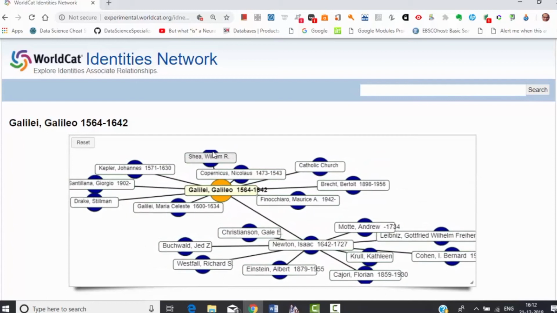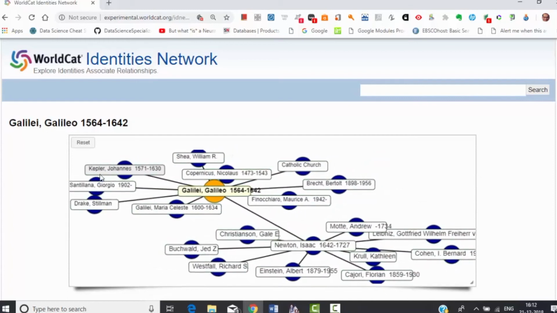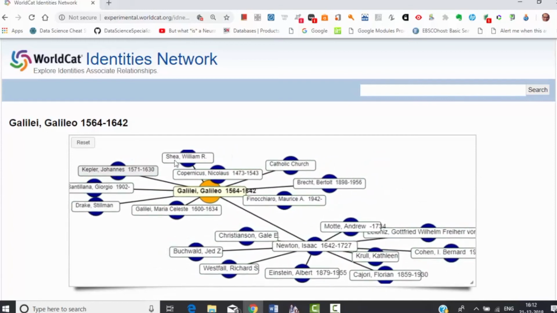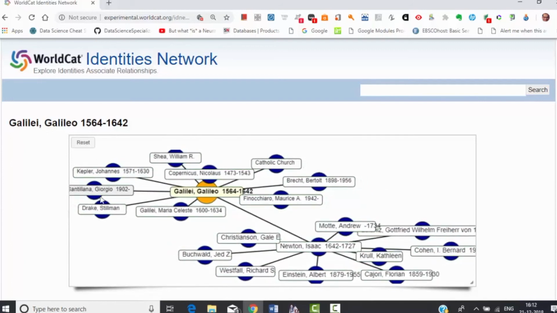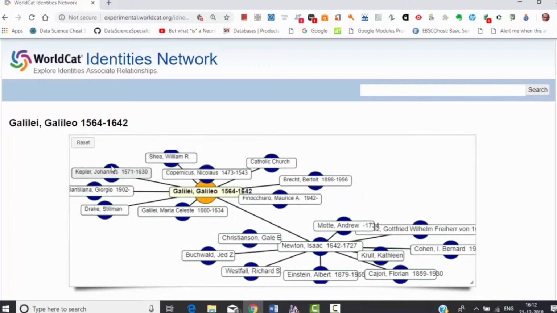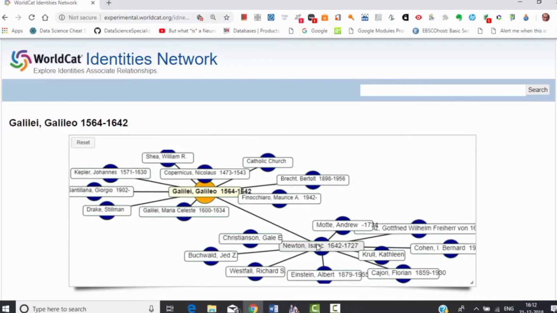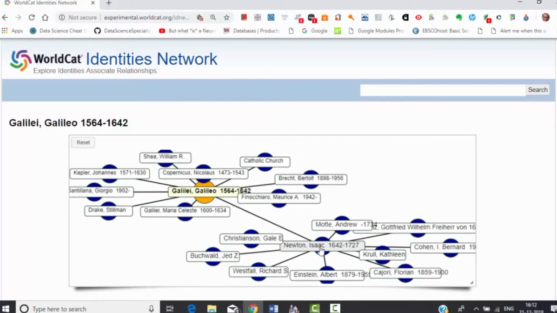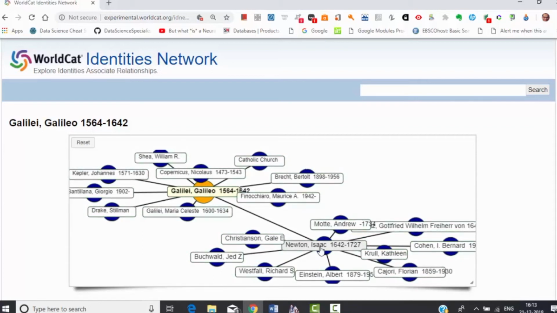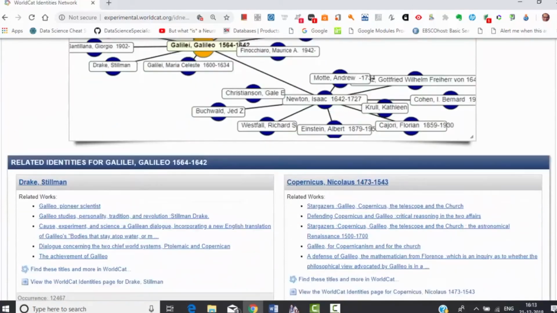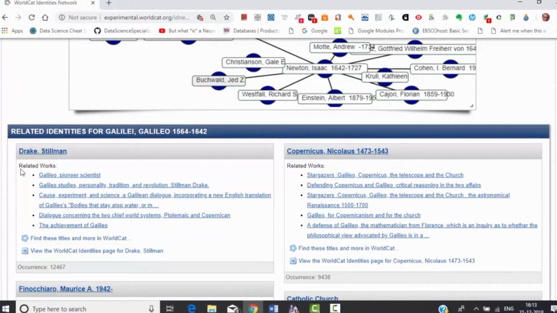He has been influenced by Kepler, Copernicus, and various other authors and researchers, and he influenced Isaac Newton. Now you can see a clear map before you by way of networks of authors. And you can also see here, if you go down, what all the pioneering works that he has done are and what the related works are.